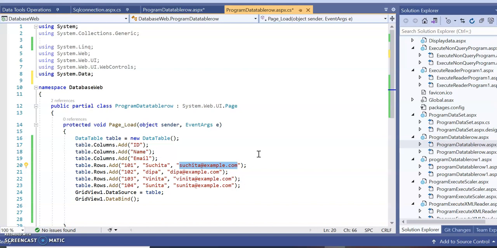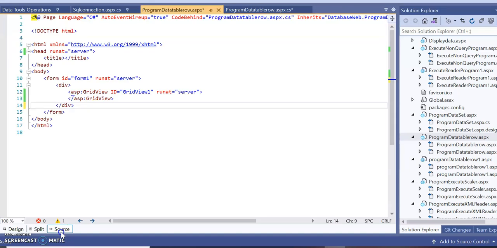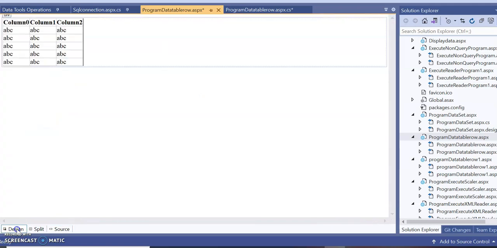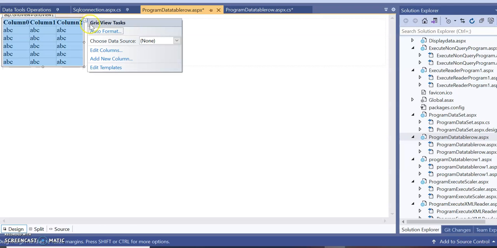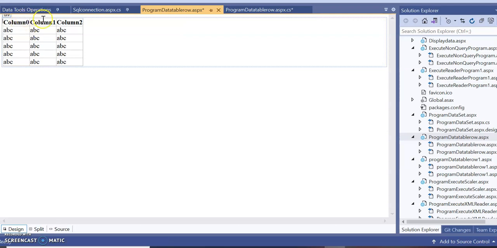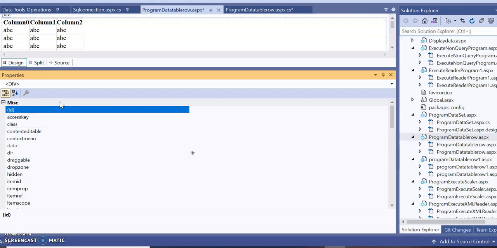Now this table has to be shown to the user. For that, take GridView1. Why GridView1? Because in our case, let's go to the UI part. Here in the source you can see what the ID is. The ID is GridView1. Even in the design you can identify this one by the name. Above this grid view you can see the ID, or even by going to the properties you can identify the ID.